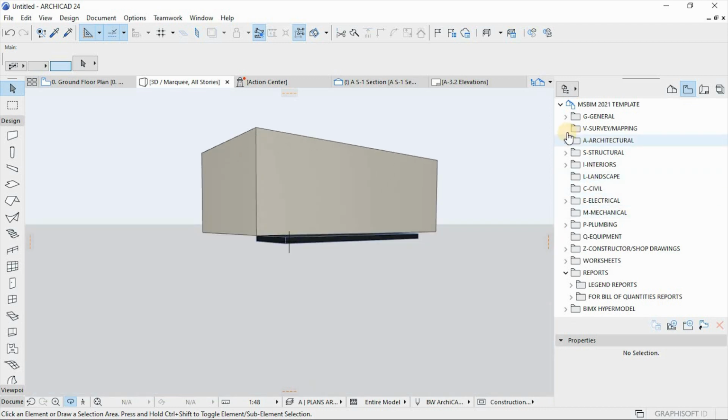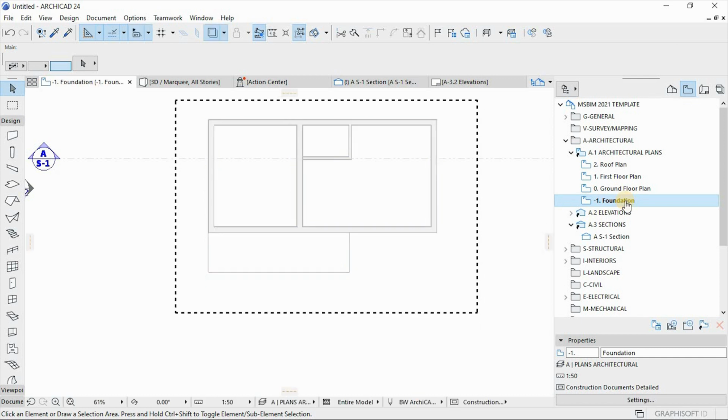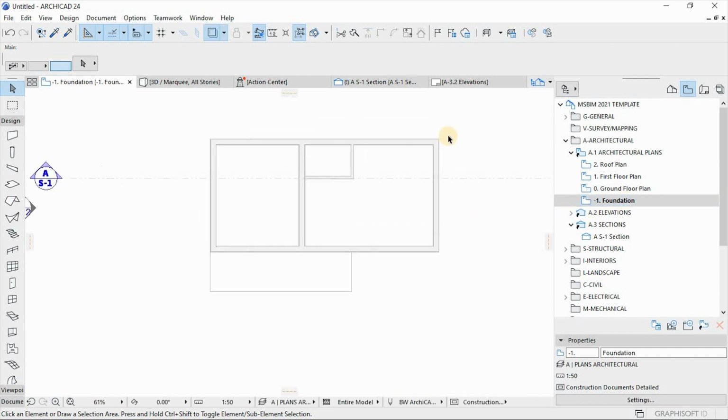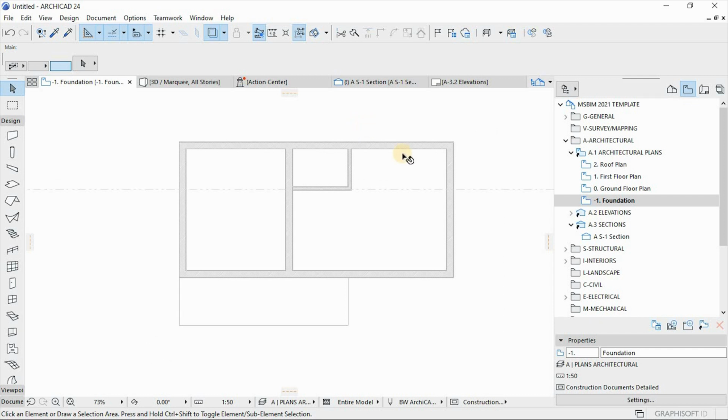So what I'll do, go to the architectural folder under the view map and architectural plans, and then let's open the foundations, the foundation view. So escape to get rid of the marquee. In this case, we now have a trace of our floor plane, of our ground floor plane.